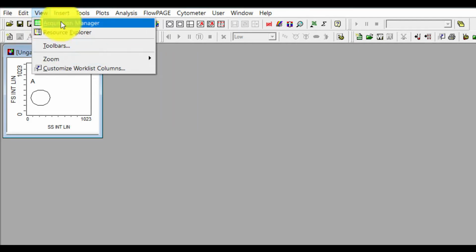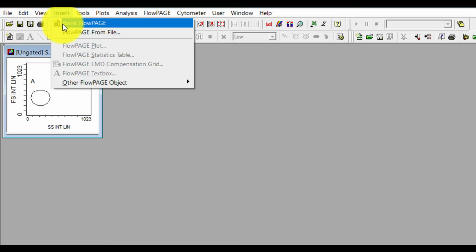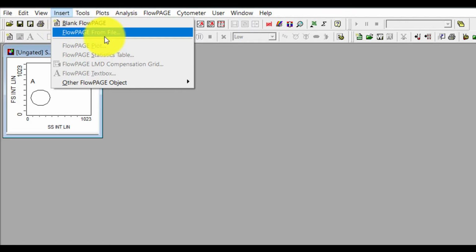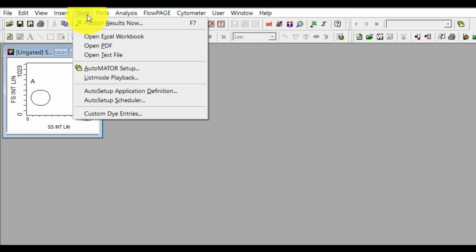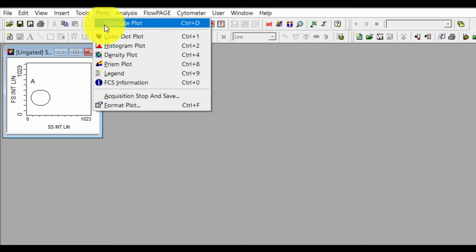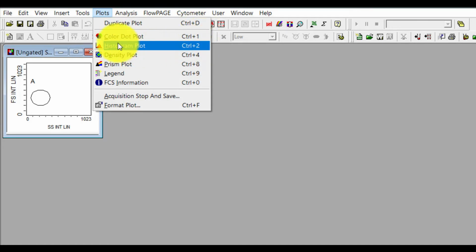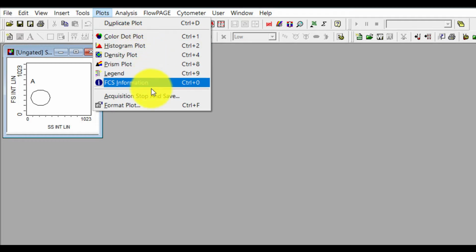In Insert you will find blank flow page, from file if you want to open. In Tools there are also a lot of different tools. You can publish your result to Excel, you can open Excel, you can open the PDF, and down is the custom dyes. In Plot you have a duplicate plot option, color dot plot, histogram, density plot, prism plot, region, FCM, and the plot format option.